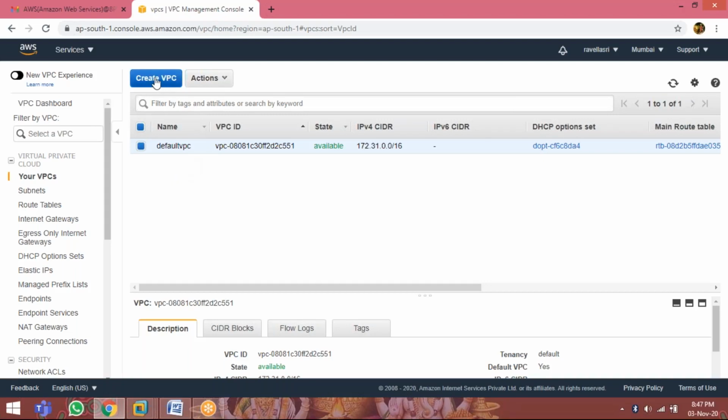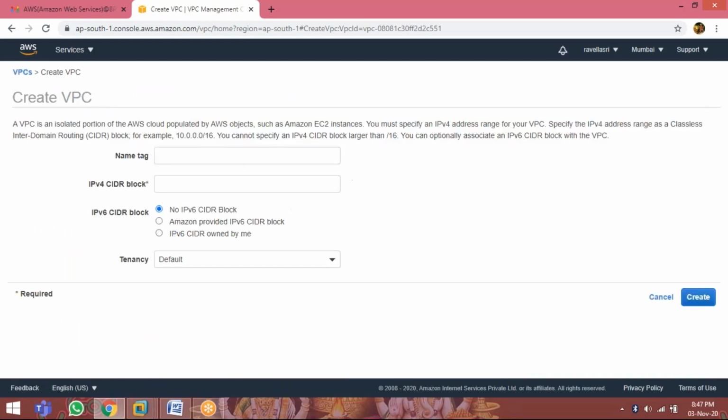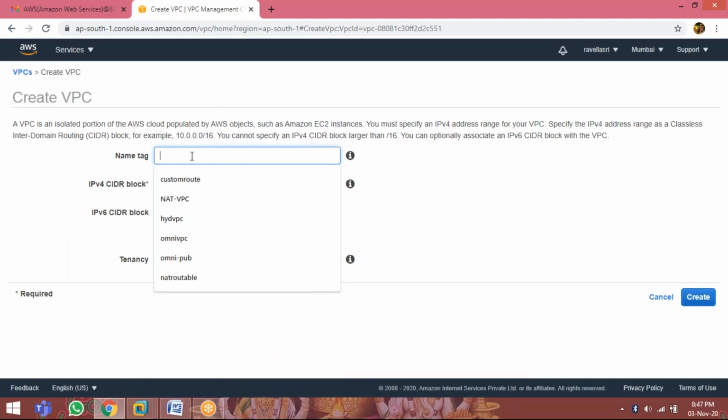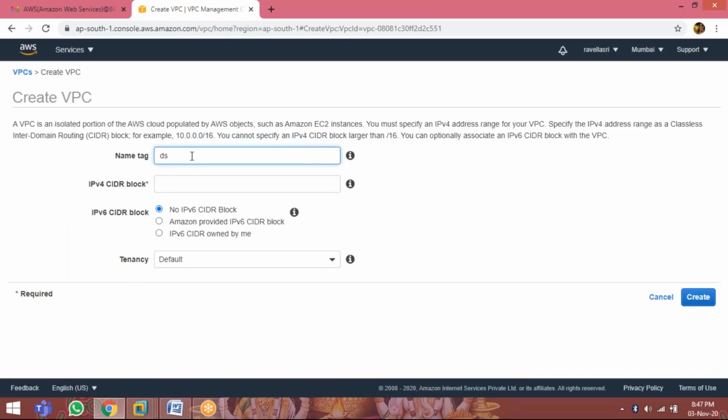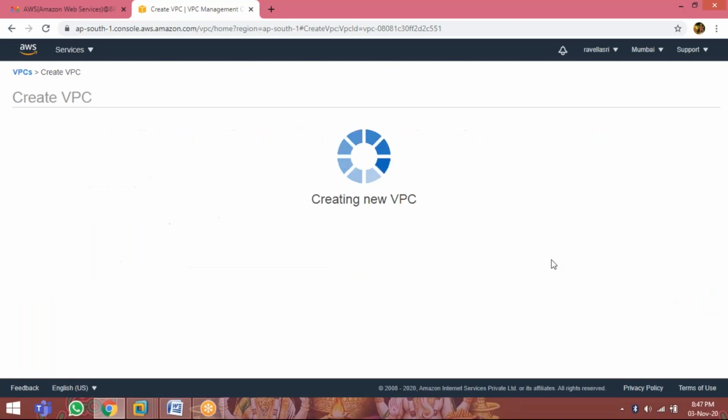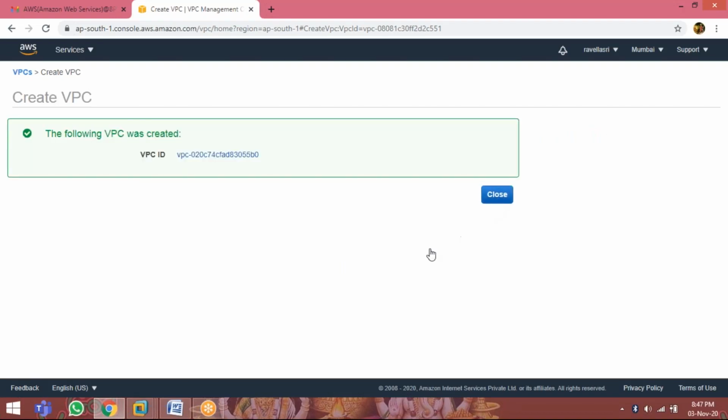Now we are going to create our own VPC. Click on create VPC. I am giving the name of the VPC, DS VPC. Select the network range 192.168.0.0/16. These are the subnet masks. Tenancy is default. No IPv6 CIDR block. Click on create. Click on close.